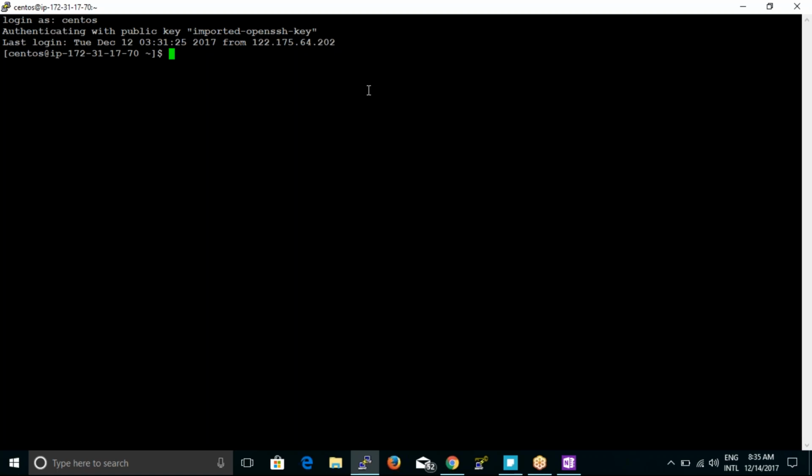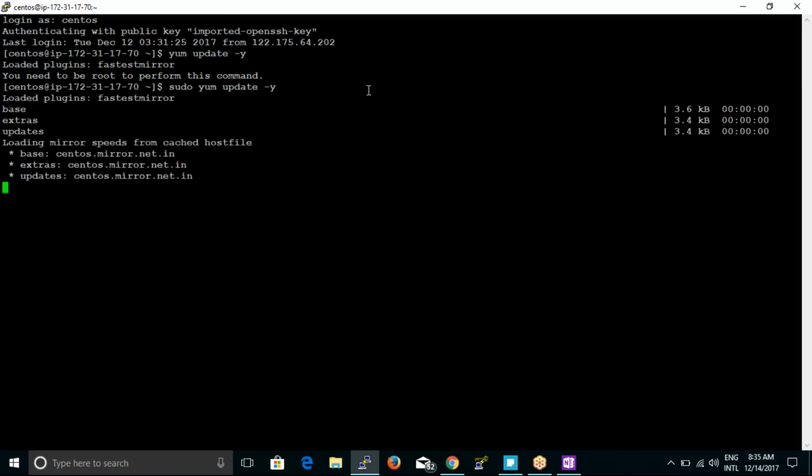Now I'll update my packages. This is CentOS. CentOS comes under RPM based Red Hat. And in Red Hat, how do you update the package? Yum install. Sorry, no, I'm not installing, I'm updating, right? Yum update. I'm updating all the packages. You need to be root to perform this command. Okay. Sudo yum update. Sudo calls the root user. No package marked for update. It means that all packages are up to date.